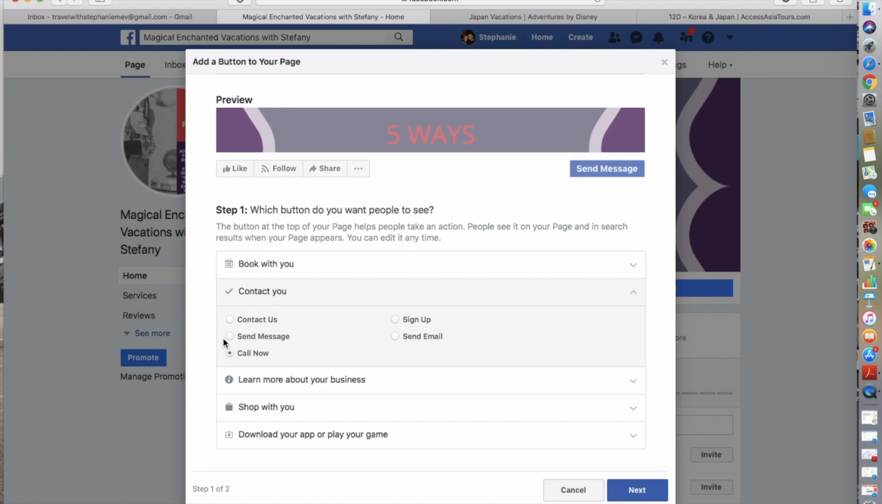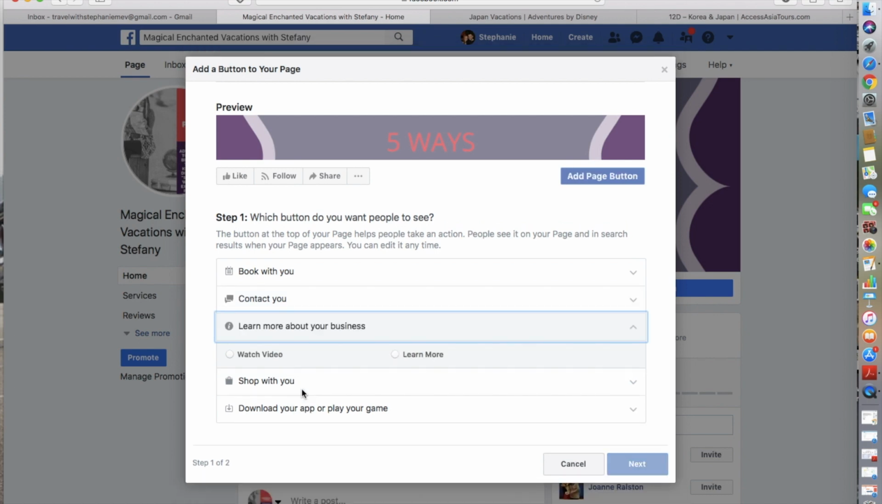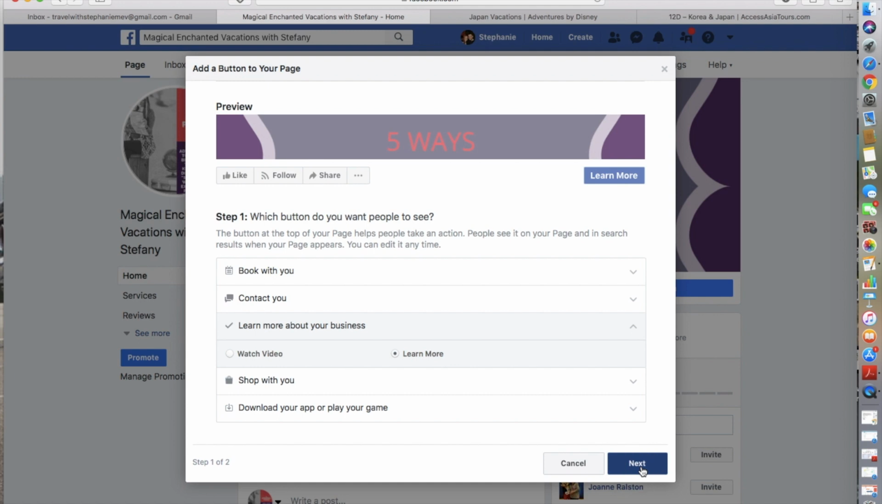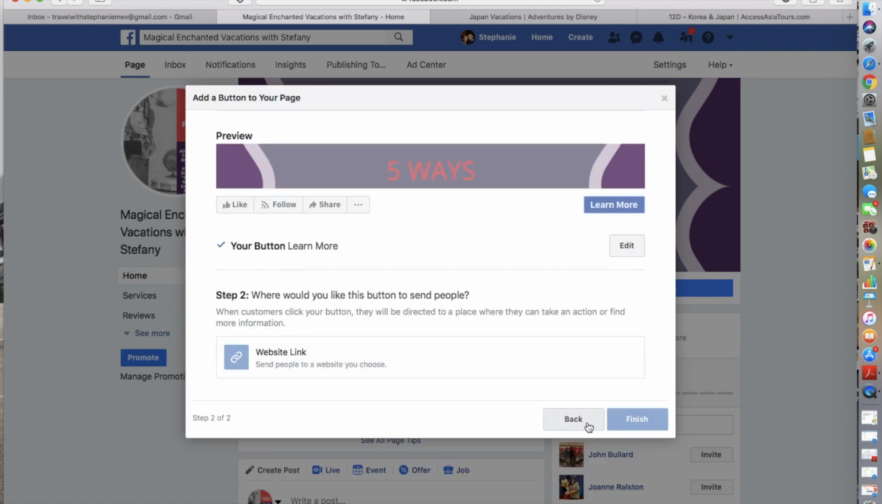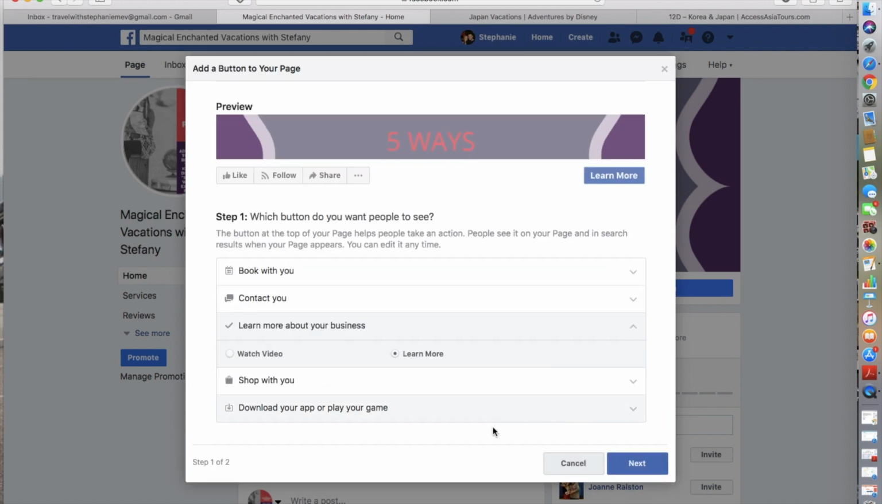So it'll prompt you. If you do send a message, it'll just have the send message button, and then it'll send a message to the Facebook page. So it would be like using Messenger. Let's see, you can do learn more. If you have a learn more, it's going to prompt you to do your website link. So again, just a couple different options. You can go through them, see what works best for you.